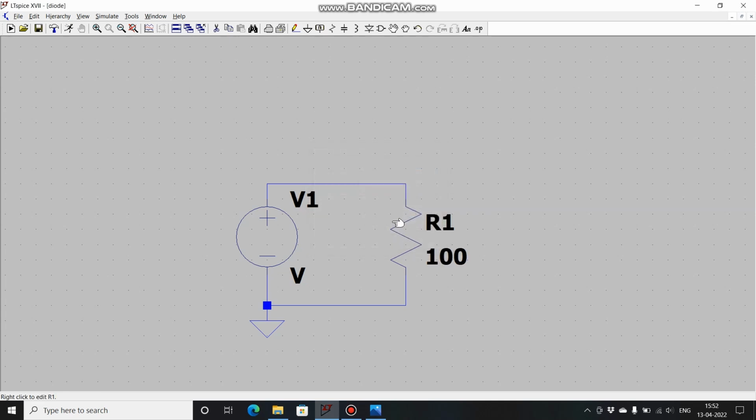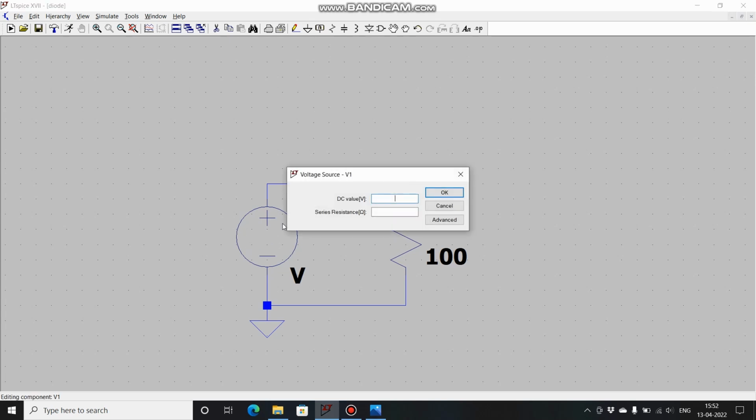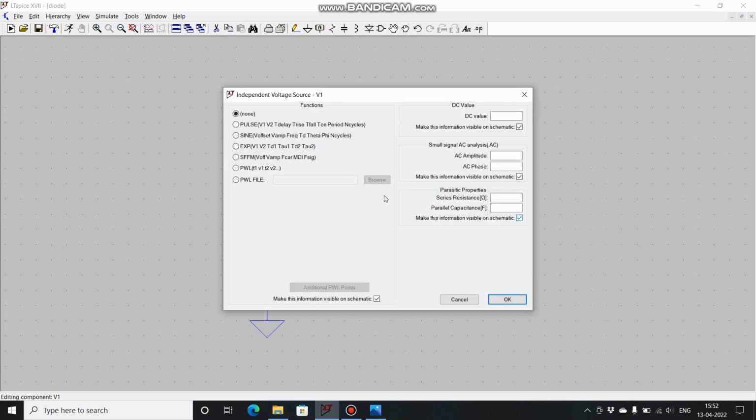Now for generating a square wave, we have to change the parameters of this voltage source. So right click over here, go to advanced, and over here we have to select this pulse option. When we select this pulse option, we can see different parameters and we have to put the value for that. So this is V initial, this is on voltage, this is time delay, rise time, fall time, on time, and the period.